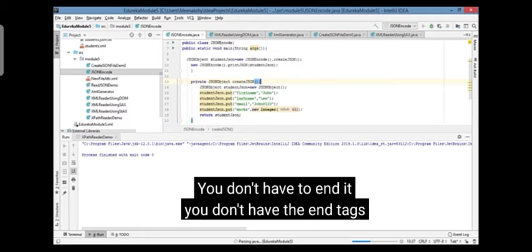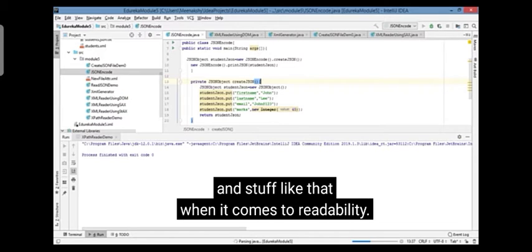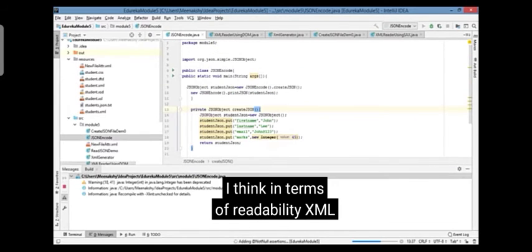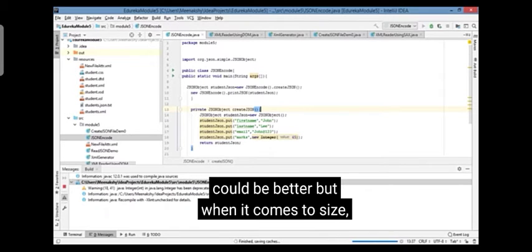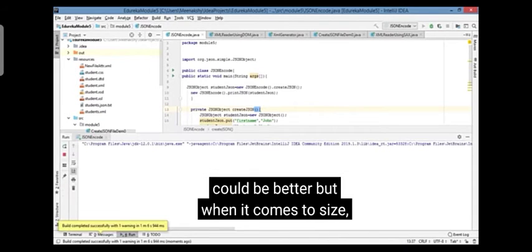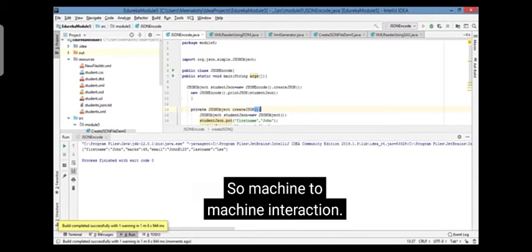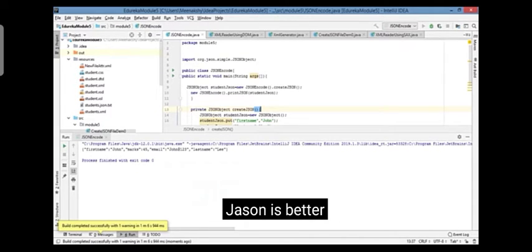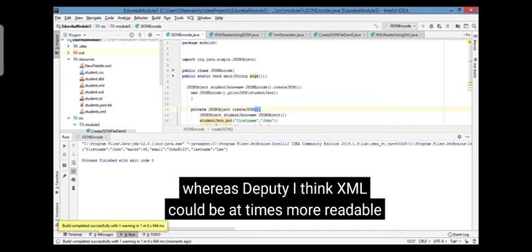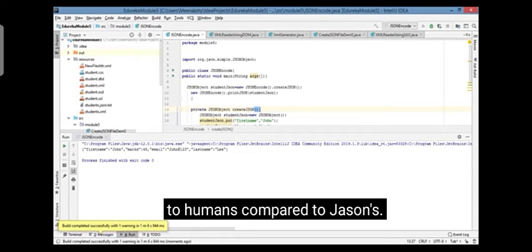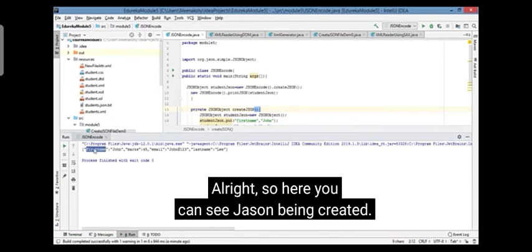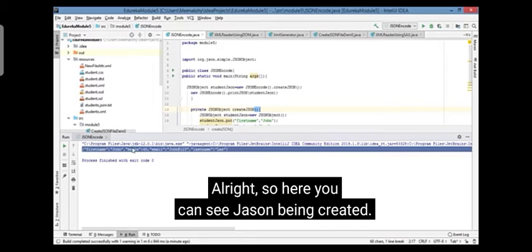You don't have the end tags and stuff like that. When it comes to readability, I think XML could be better, but when it comes to size, JSON is better. So for machine to machine interaction, JSON is better, whereas for readability, I think XML could at times be more readable to humans compared to JSON. All right, so here you can see JSON being created.